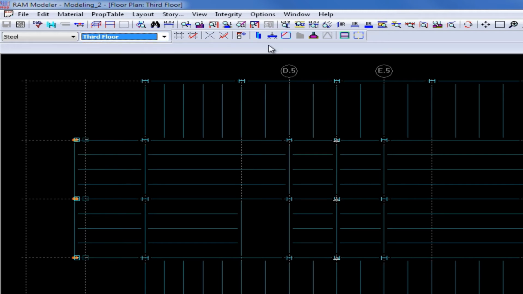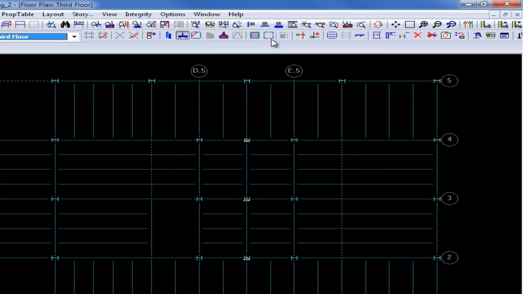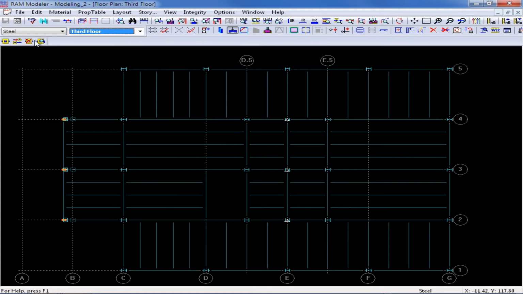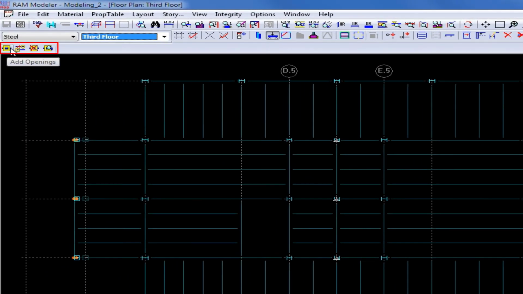The next step is to go to the Layout toolbar and select our Layout Beam icon, and when we do, we'll see that the rest of our tools will become available for modeling or modifying steel beams. If we look at this bottom row, or it might appear all the way at the right-hand side of your screen, we will see all of the beam web opening tools available, including tools to show a current opening, delete an opening, and also add an opening. We will now click on the Add Opening icon.